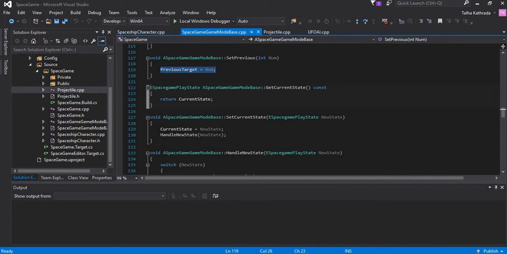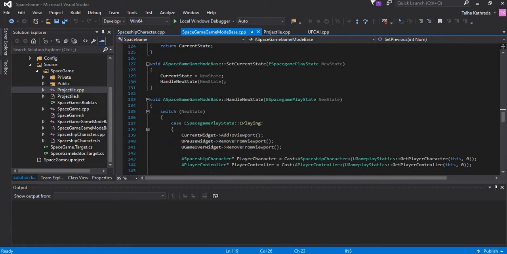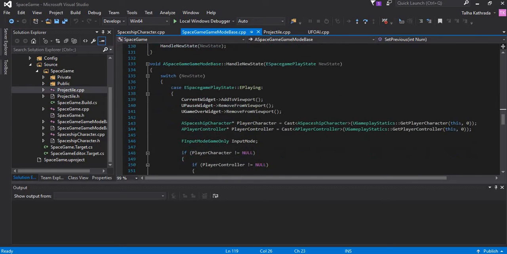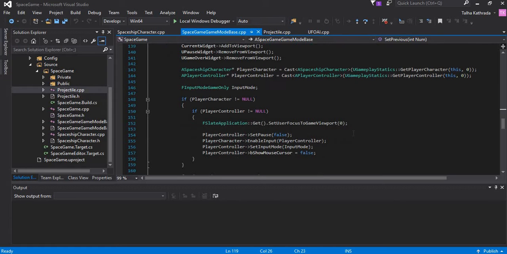Then here is a function that sets the states, the getters and setters for the state. So this one returns the current state, and this one will set the new state. And this function handles the new state. So in the playing state, the game is going to be playing, the appropriate HUD is going to be displayed, and the input mode is going to be set.